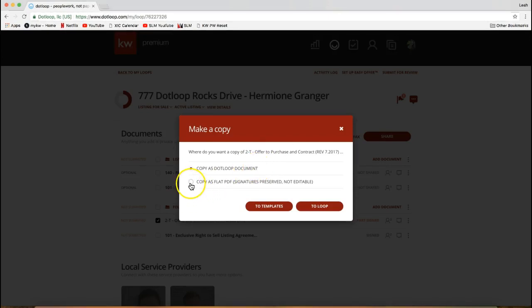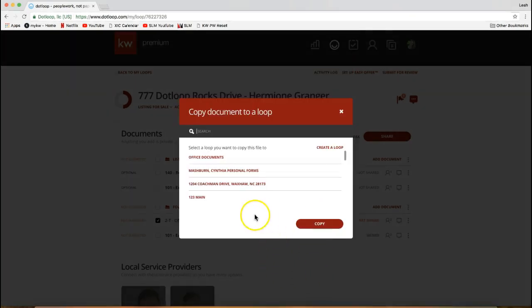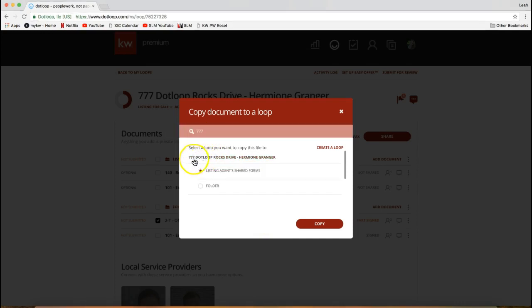All right, this time instead, I'm going to click the radio dot that says Copy as Flat PDF, Signatures Preserved, Not Editable. So this is the one I want. I want to copy this as a flat PDF to Loop. And actually, since I'm copying this into my same loop that I'm currently in, I'm going to search for that same loop name and click on that loop name to select which folder I'd like that in. All right, so I'm going to select the radio dot to the left of the folder I want it in, and click Copy here to convert that form into a PDF.